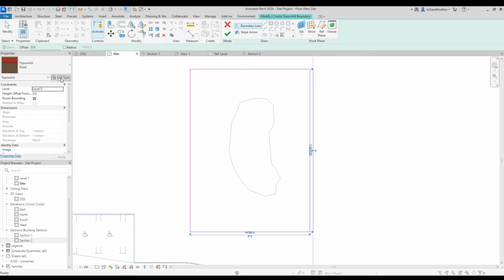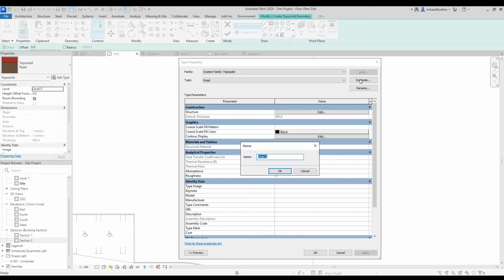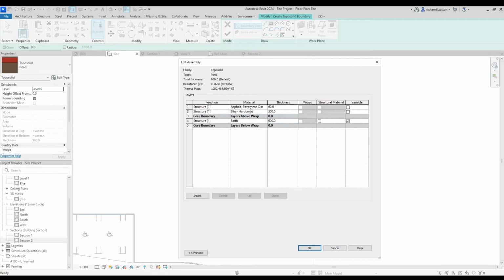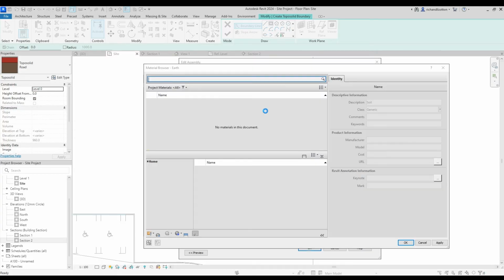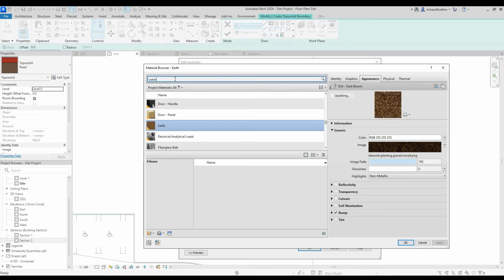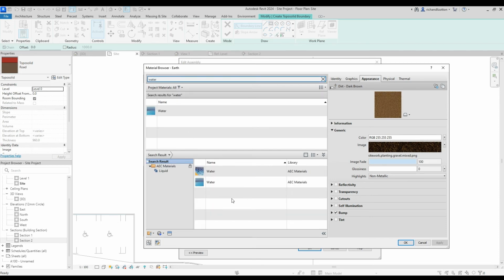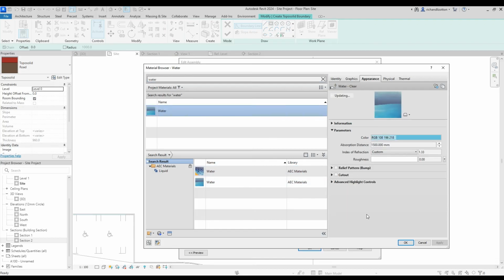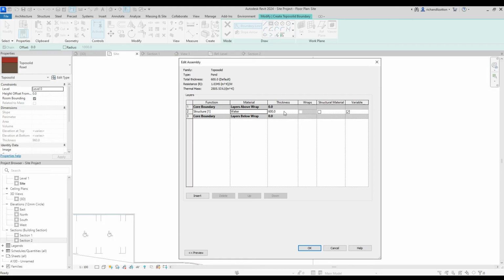There we go. Edit the type, duplicate it, and we're going to call this one pond. Edit the structure. We can delete those previous layers, change this layer, and we'll search for water. And we have a couple types of water, so we'll use this one. We'll see what that looks like. We can edit that afterwards as well. The thickness of that, well, I'm going to make it 1000.